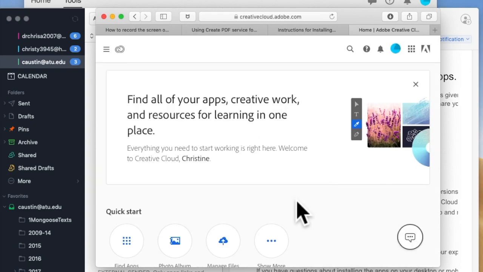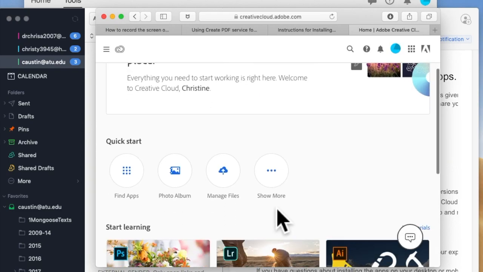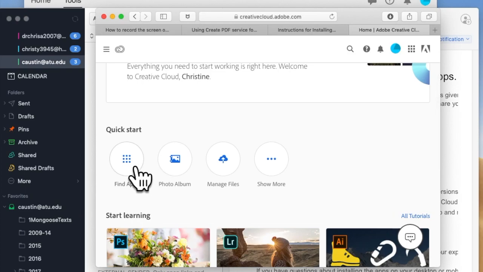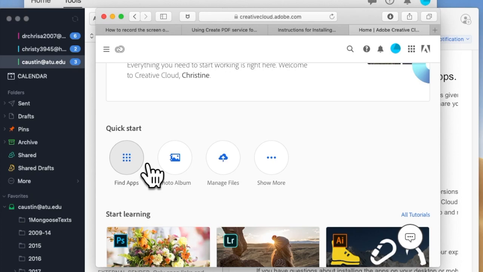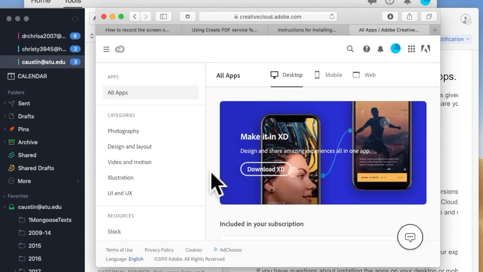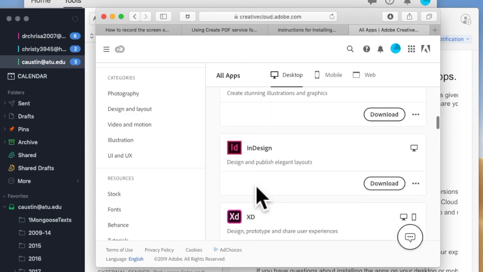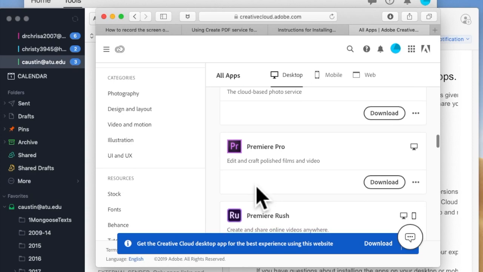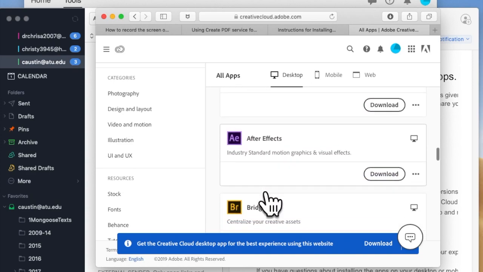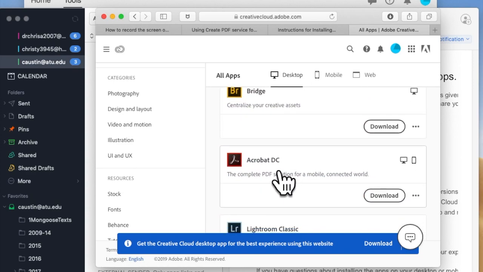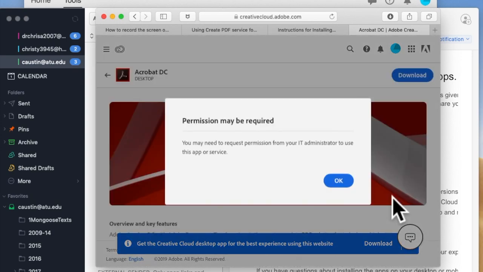There are a lot of apps there. You can play with them all you want, but for the purposes of this tutorial and for creating your portfolio, you are going to be wanting to look for the Adobe Pro icon. And it looks something like this, Adobe Acrobat DC. Download that and get it onto your computer, and you will be in pretty good shape.